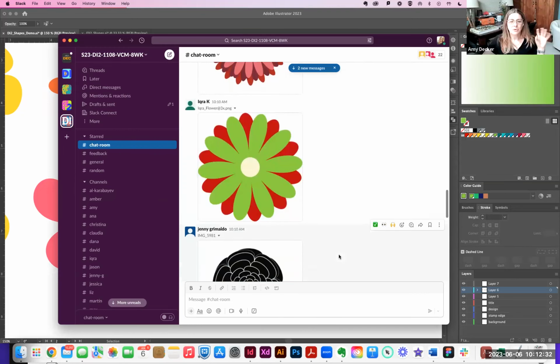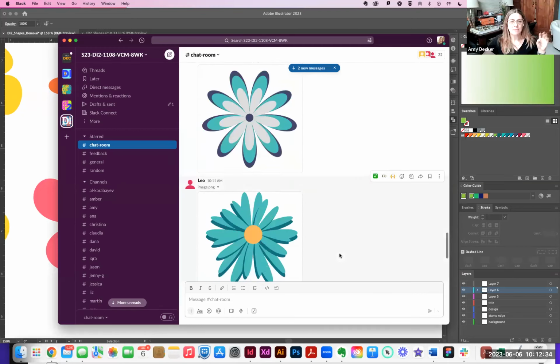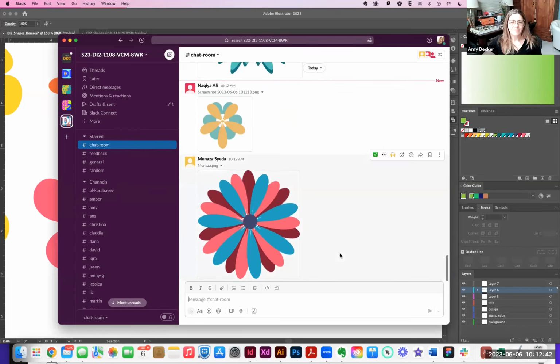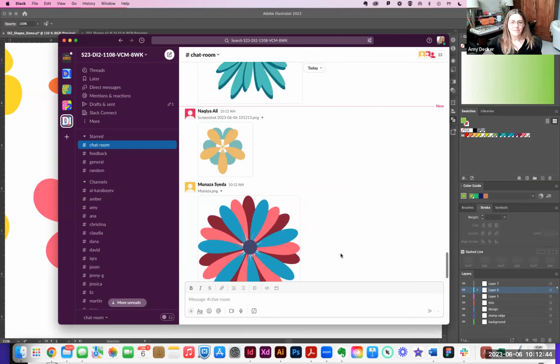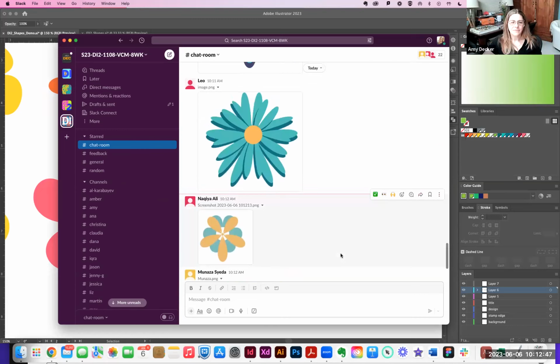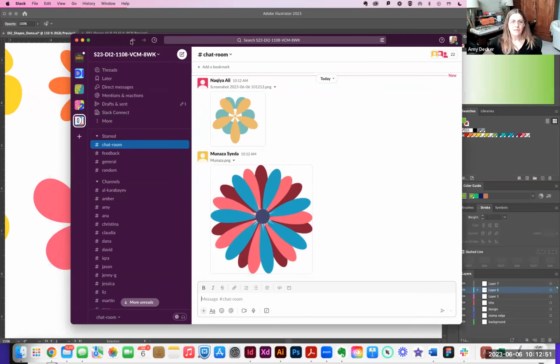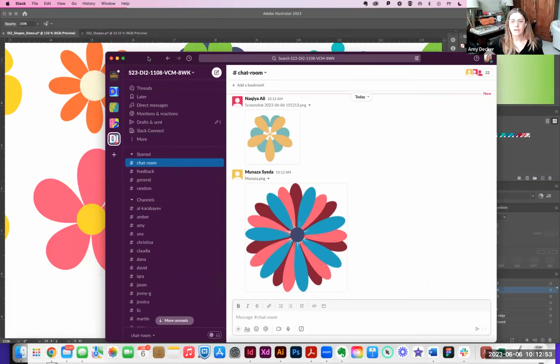I like how the layering ones start to make them really feel like chrysanthemums or something, very full and fluffy. Nice. Okay, good, good.